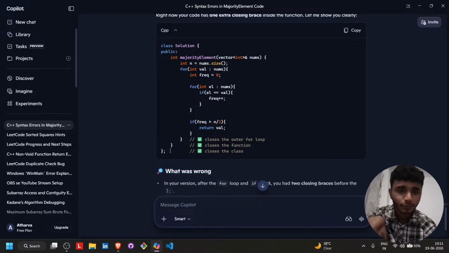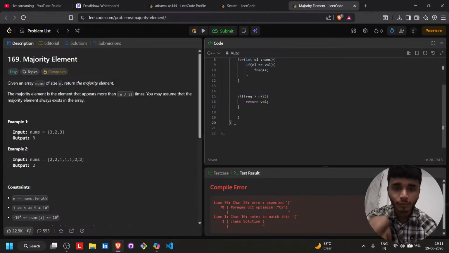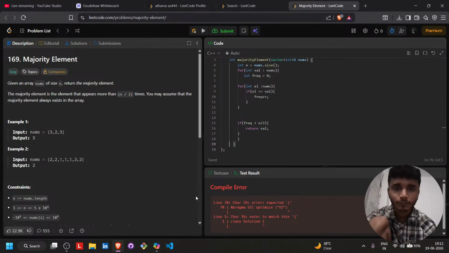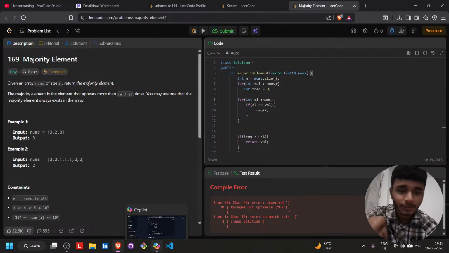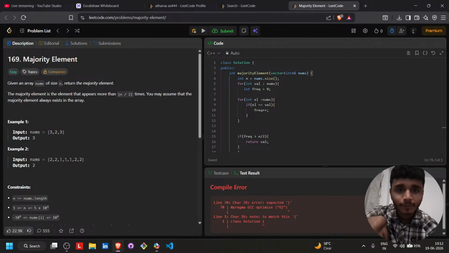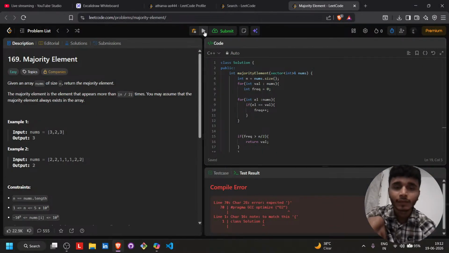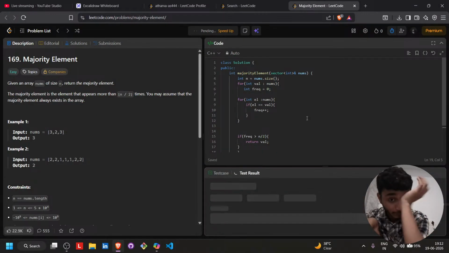So 1, 2, 3, 4. Yeah, and 1, 3, 4 closing. Okay. That was this. After that it was 2. I am able to write the code, but I am lacking at syntaxes. It should work now, man. Why isn't it working?